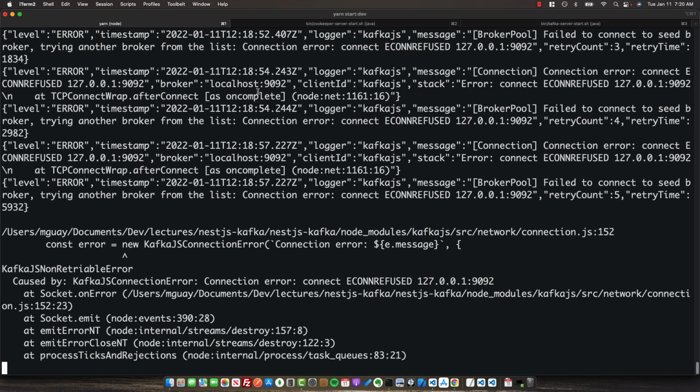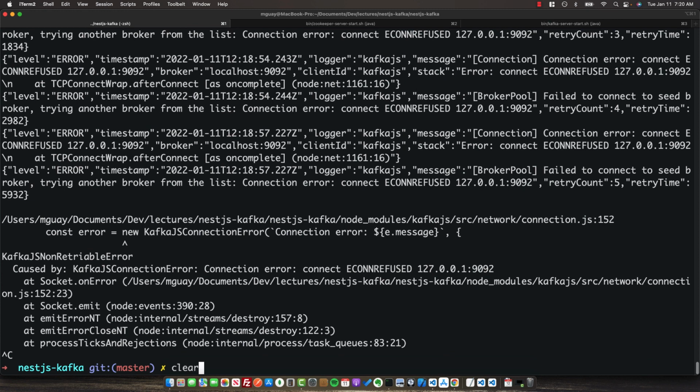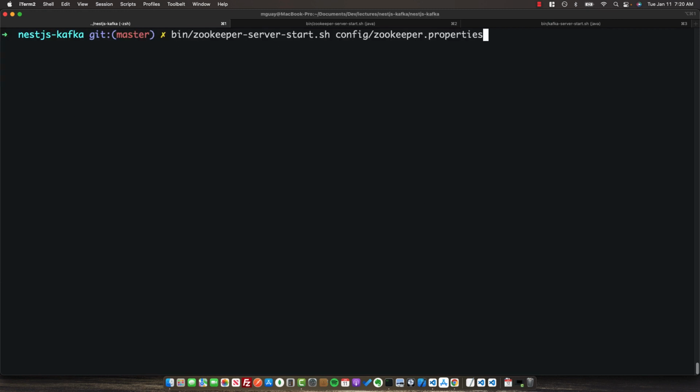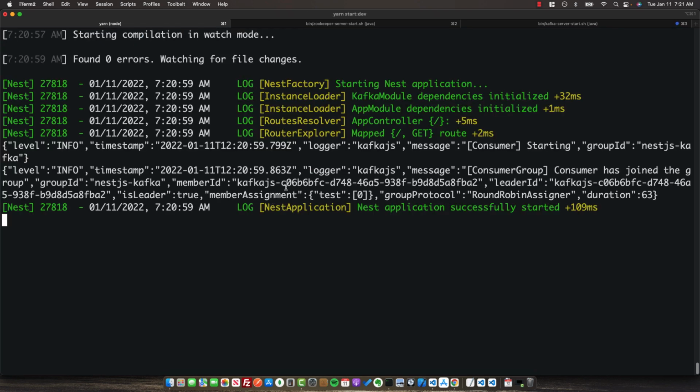Now lastly, let's go ahead and stop our Nest.js server and restart it all together. So I'm going to run yarn start:dev to restart the server. And you should see logs here from KafkaJS stating that the consumer has joined the group. So our group ID that we specified earlier, nestjs-kafka, is here. We can see it's using the round robin assigner, so our consumer has correctly joined the application. So let's test this out.